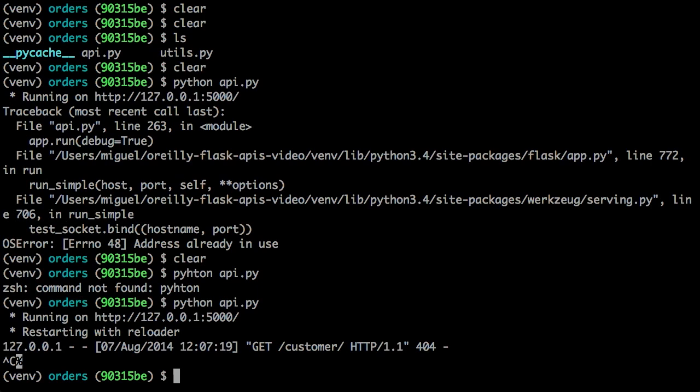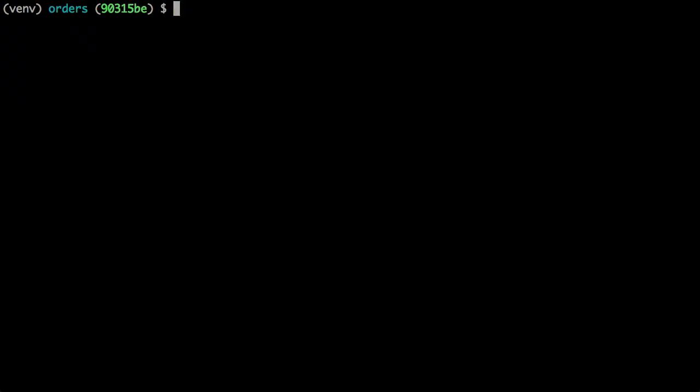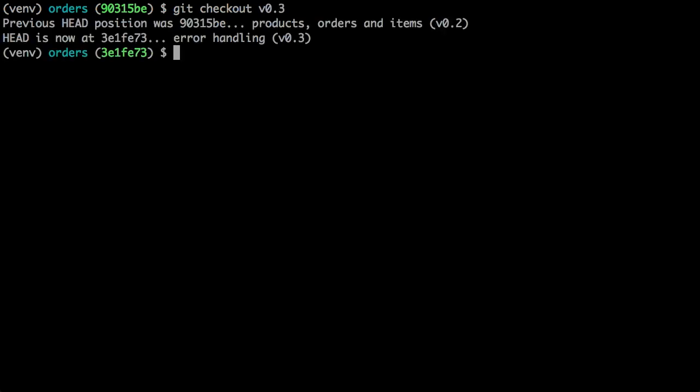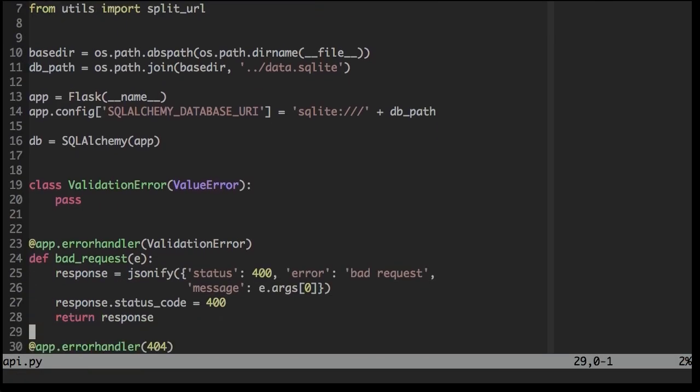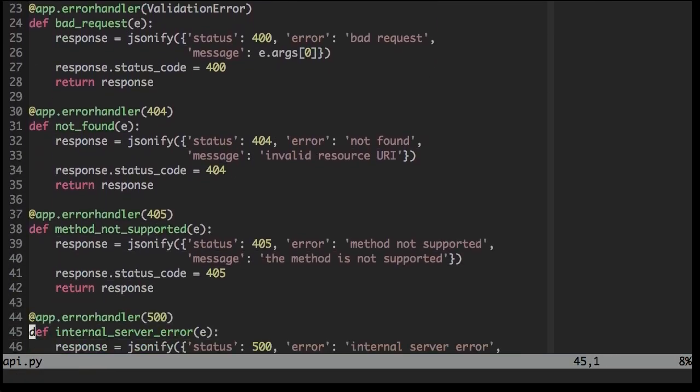So let's stop the application and check out version 0.3. And in this one, we have implemented error handling. So let's take a look. We are going to use the error handler decorator from Flask, which allows us to define custom handlers for when there is an error. And here you can see this is the 404 one. This is the one that will be directly associated with the example that we just did.